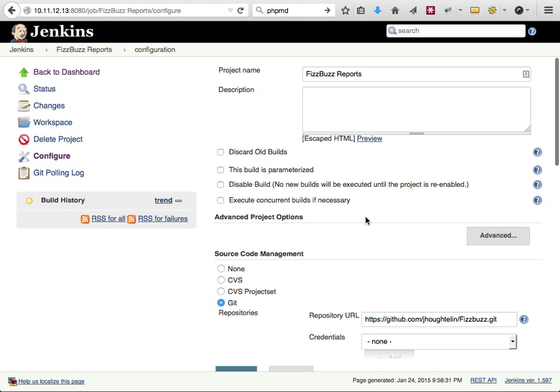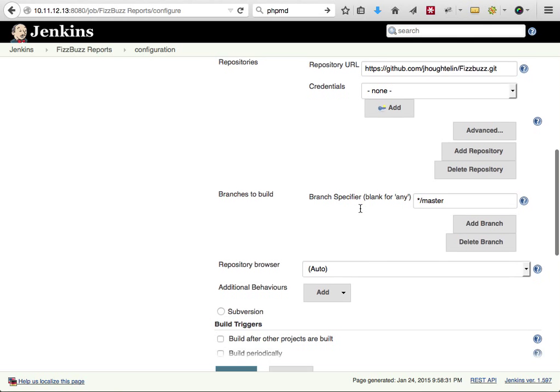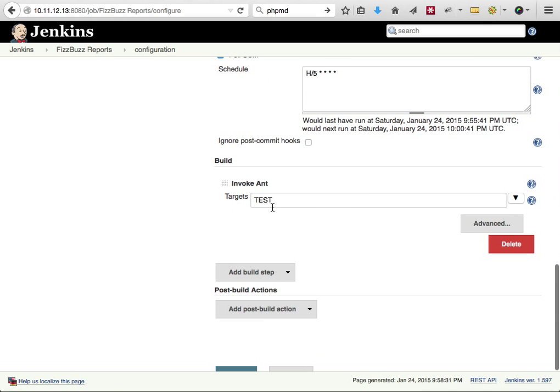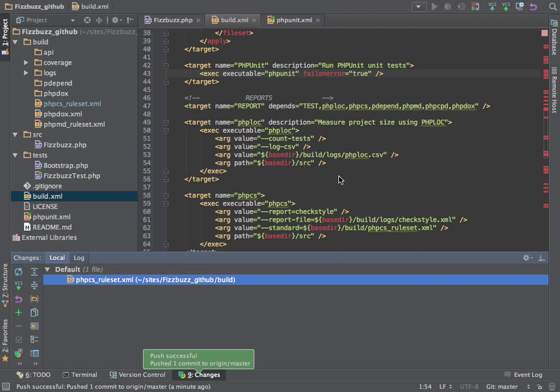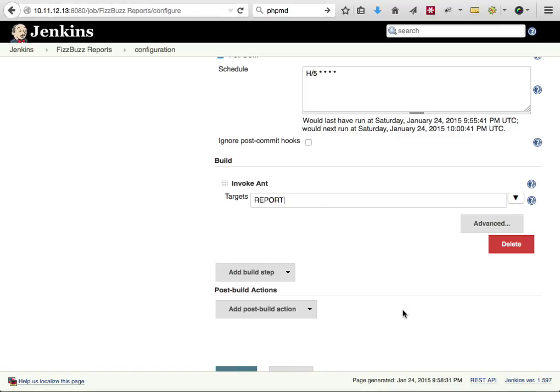All right, so then it'll have the git repo and everything like that. Now, instead, I'm not going to just do test. I'm going to do report, I believe. Yeah, just report, which will run the test. And then once it's done reporting, all right.